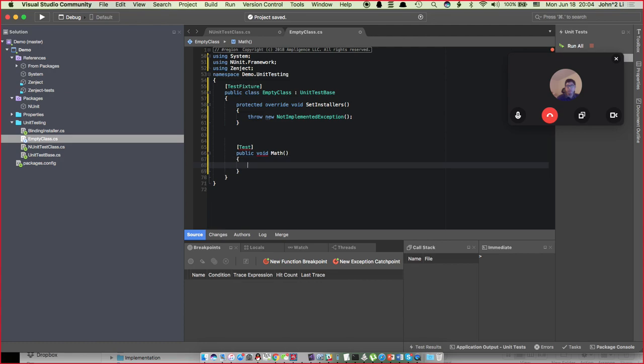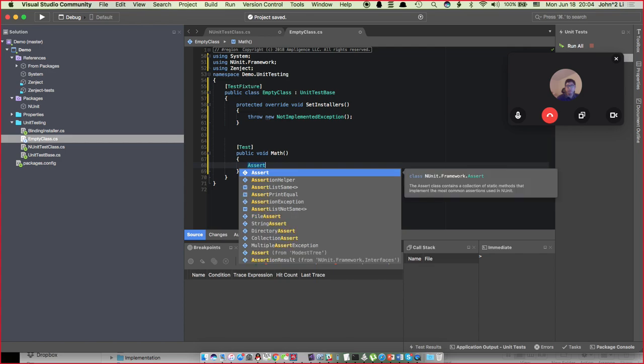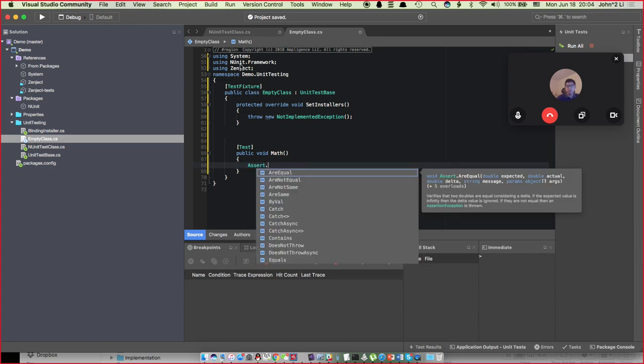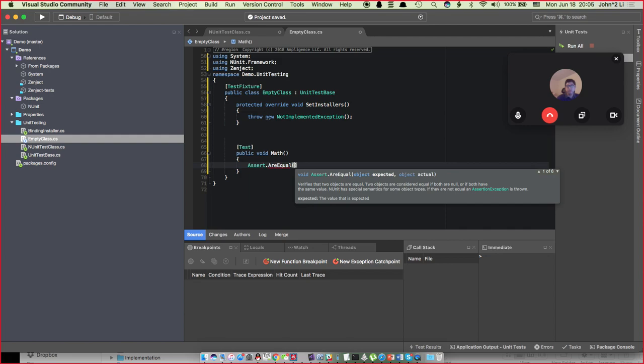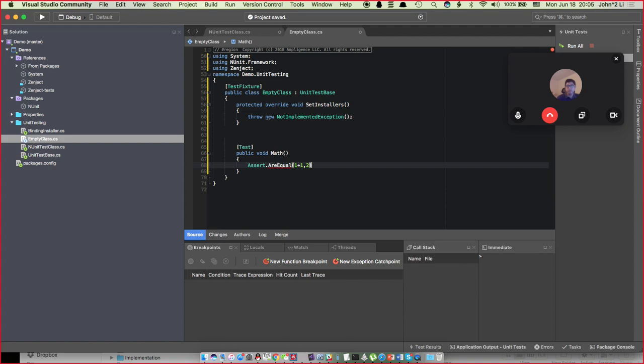Okay, how you do testing is you use Assert. Assert is part of the NUnit framework. What do you want to assert? Assert AreEqual. Who and who are equal? 1 plus 1 and 2. Okay, are you able to get here? So here basically we want to write a test. What do we want to test? We want to test to see if 1 plus 1 is 2.